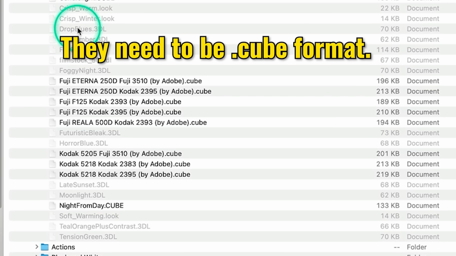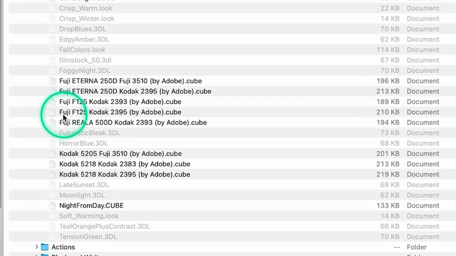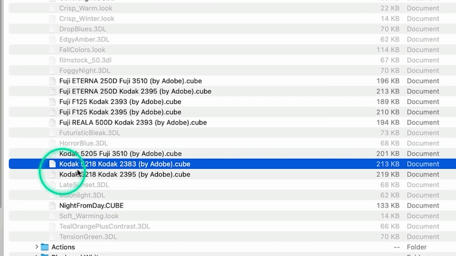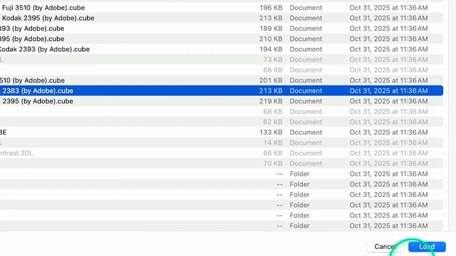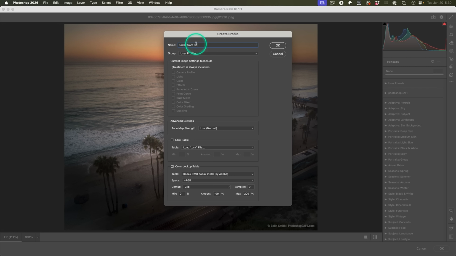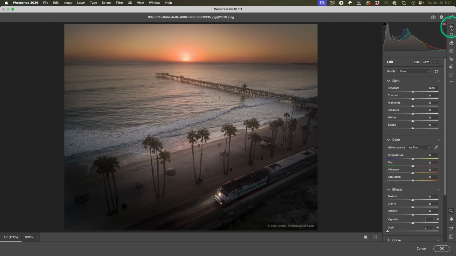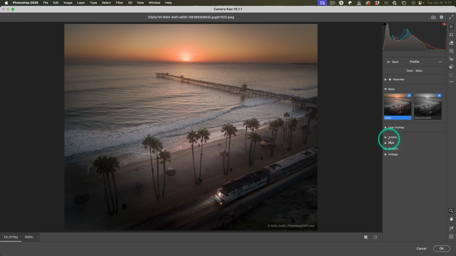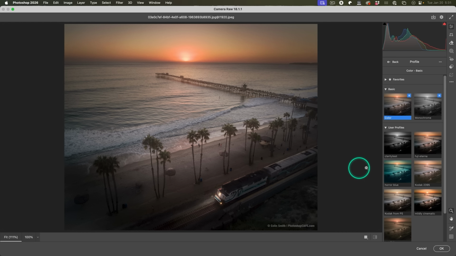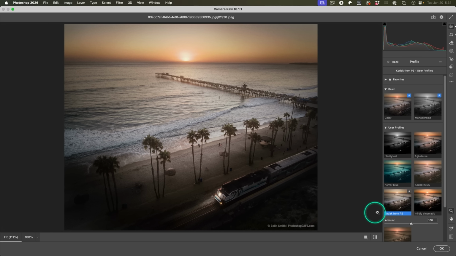And some of these are grayed out. That's because they need to be a .cube format. But if I wanted to grab something like, say, this Kodak one, I could grab this, click Load. We'll call it Kodak from PS because this is actually using one of the Photoshop LUTs. We're going to click OK. Once again, go under the Profiles. Under User Profiles, there it is. So if we click on there, we're now using that LUT. And of course, we can adjust the amount. This way, we can use any custom LUT, or we can borrow the ones that are already shipped with Photoshop.